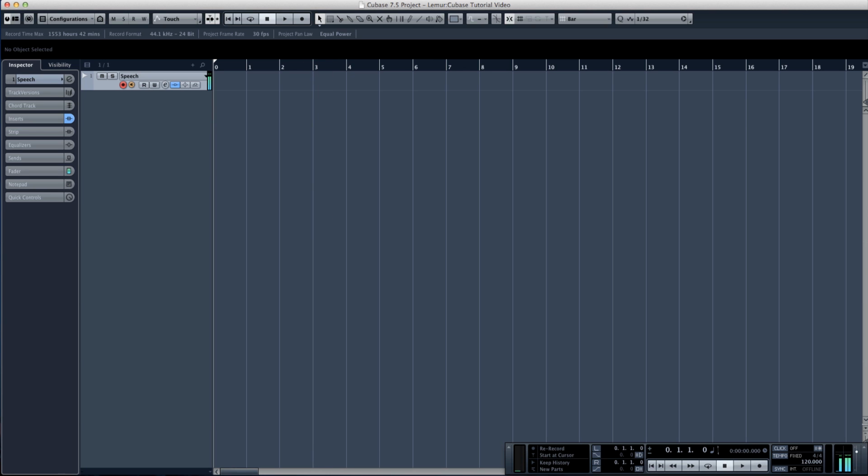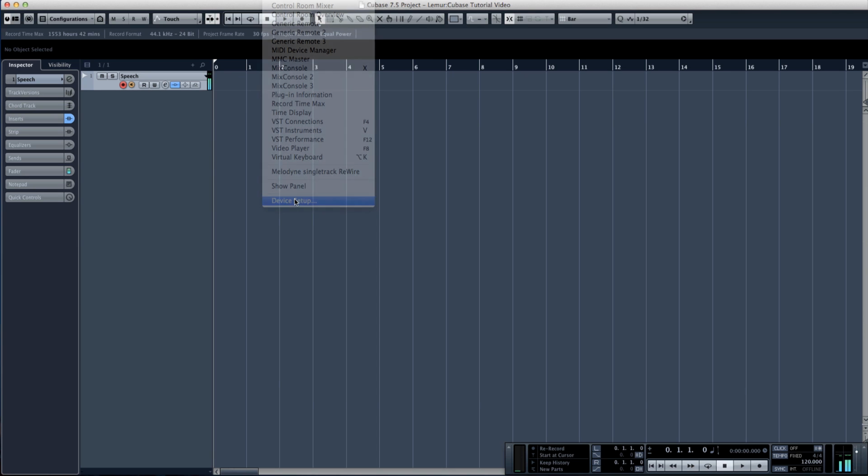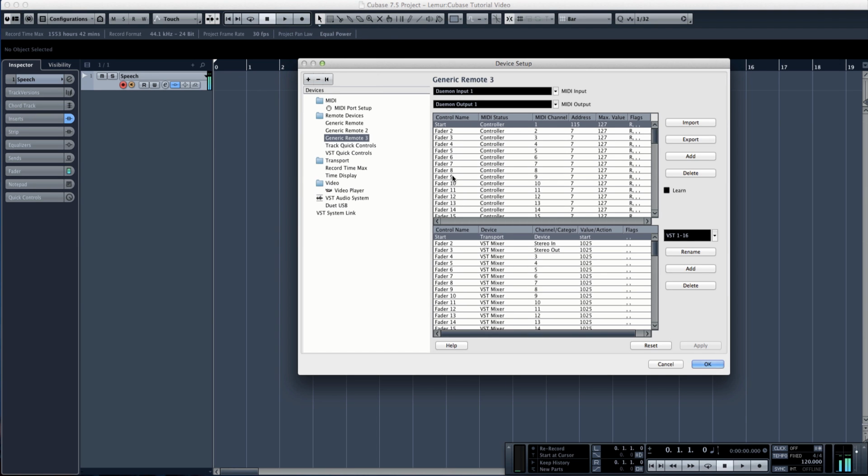Now let's go back to device, and we'll do the next one together, and then I'll fill in the rest of the transport for you so you don't have to wait and watch me do each one. We did start, so the next one obviously is going to be stop. So I'll just type in stop. Same thing, MIDI status controller. We're going to change channel to 1. And the address, the CC command that we assigned to stop, was 116. All right, so we got our first line set up.